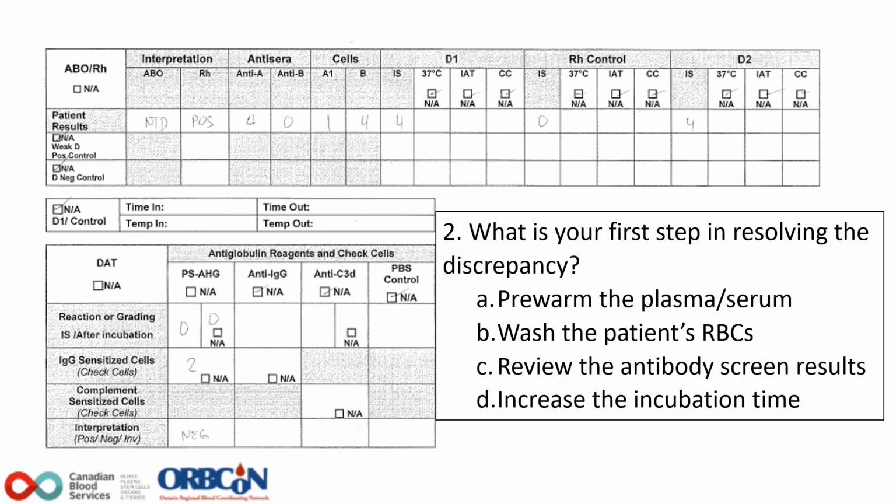For question 2, what is the first step in resolving the discrepancy? You can pre-warm, wash the patient's cells, review the antibody screen results, or increase the incubation time. So again, let's look at this. We have a forward typing which we think is correct, a reverse typing which we think is incorrect, and with this reverse typing, we have a few options, right? We can pre-warm it to see if it goes away.